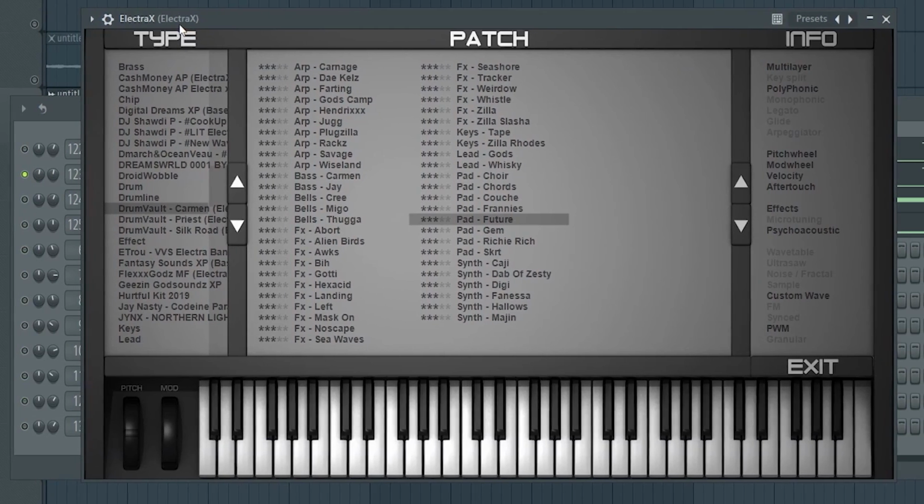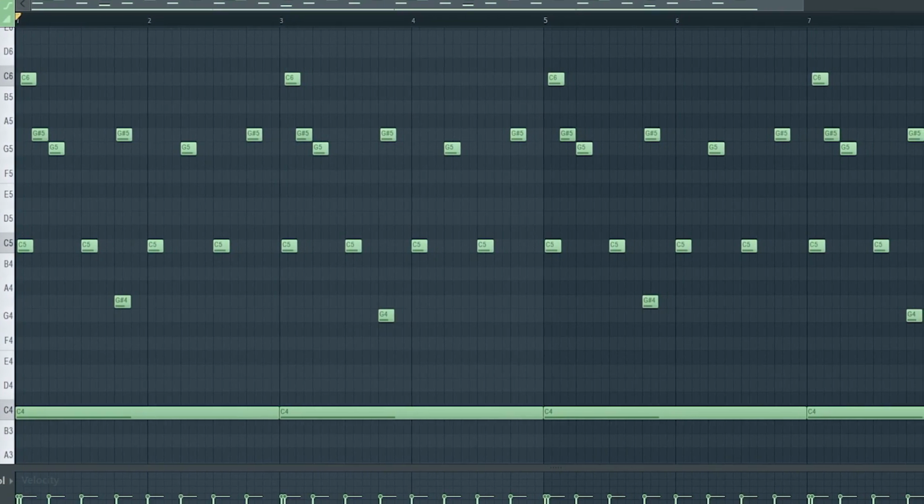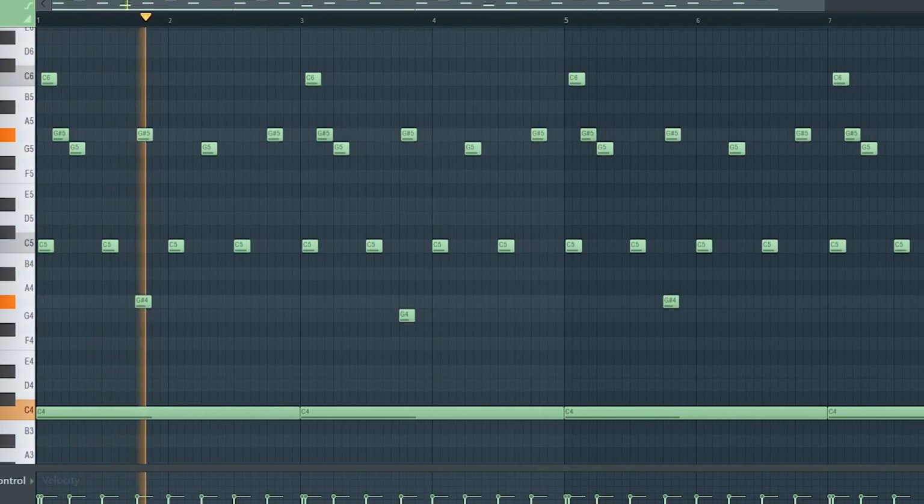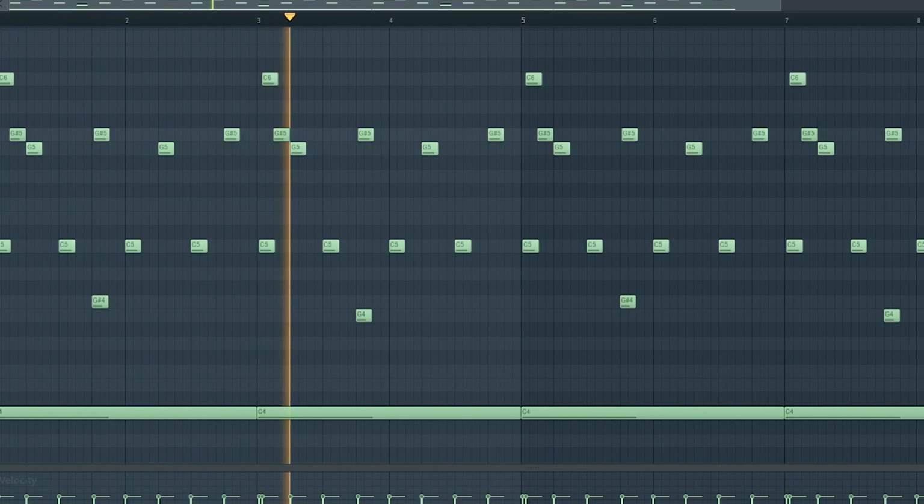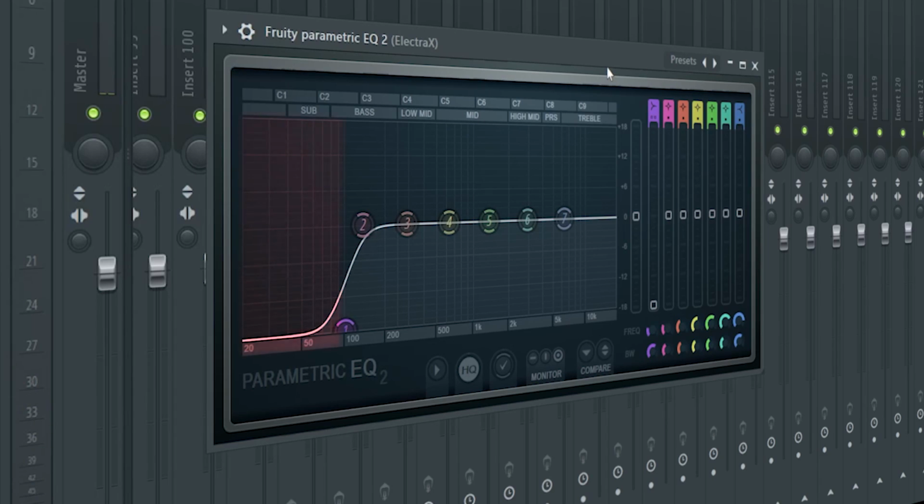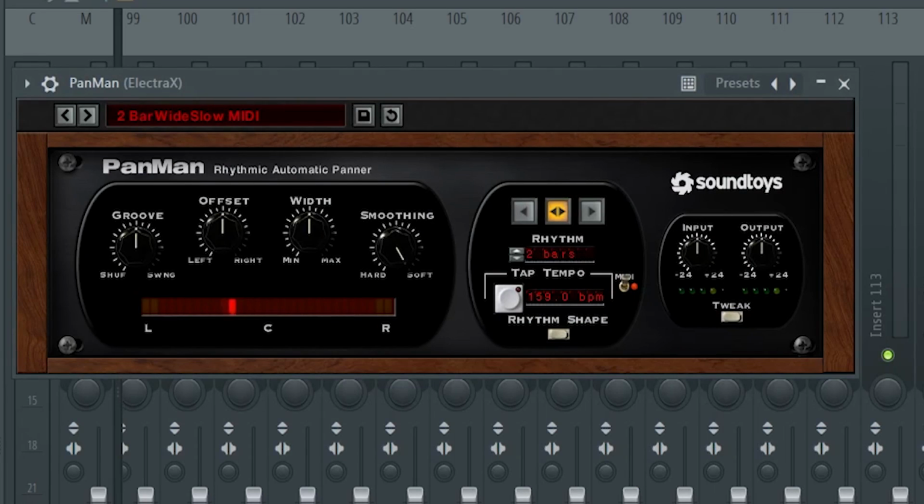For my first sound, I used Electro X with this preset. I came up with this pattern in the scale of C minor, something pretty simple with a lot of space in it. For effects, I have an EQ and a Valhalla Vintage at 50%, as well as Pitchman.